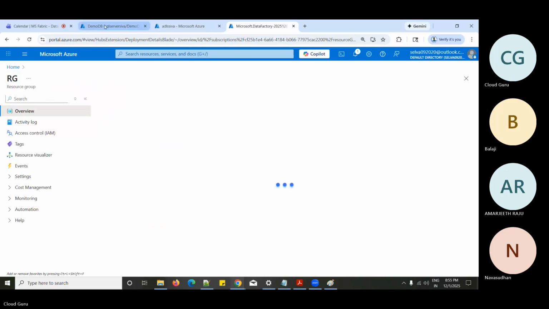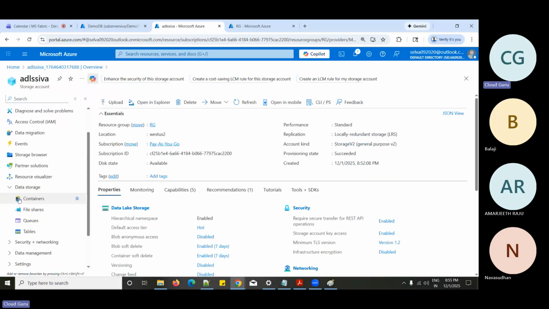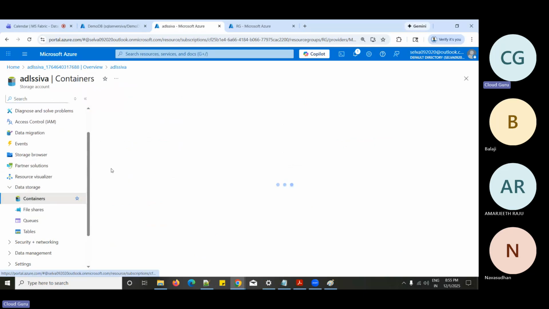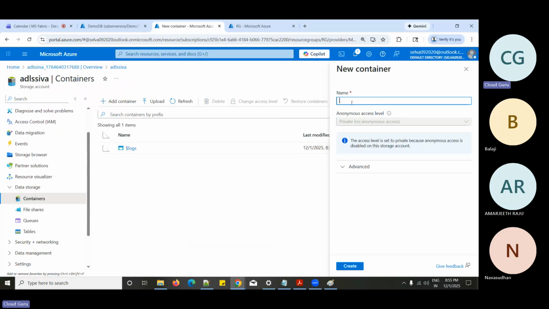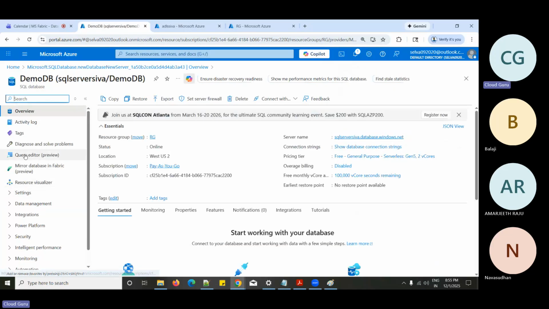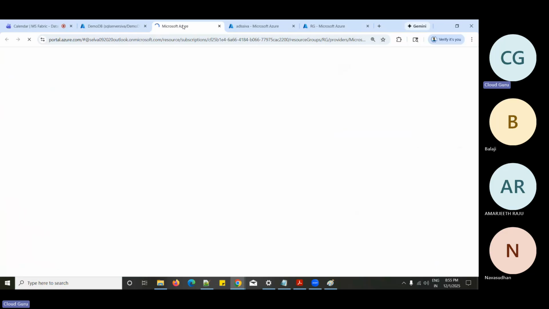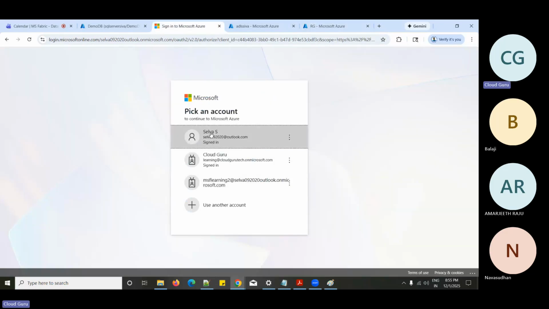Yeah, here my database is ready. My storage environment is ready. In the storage environment, containers are nothing more than folders. So I'm going to create one container, the global container. This is going to be my target environment. And here, the query editor window, I'll open it. I want to create some tables.